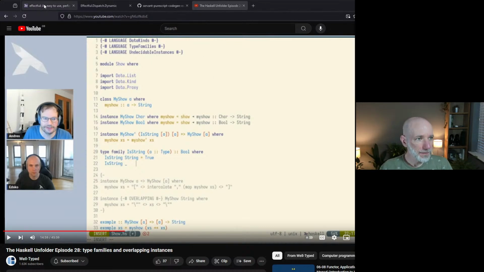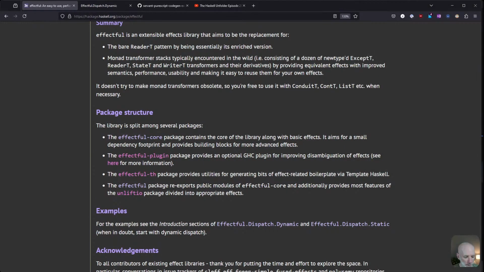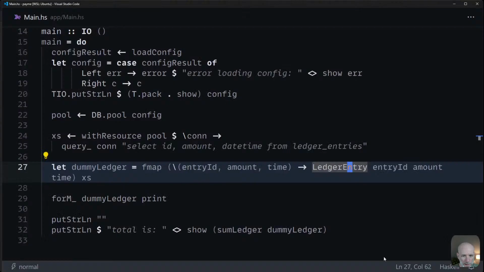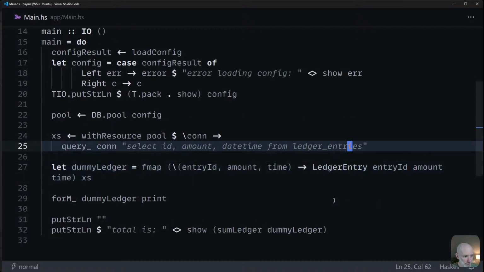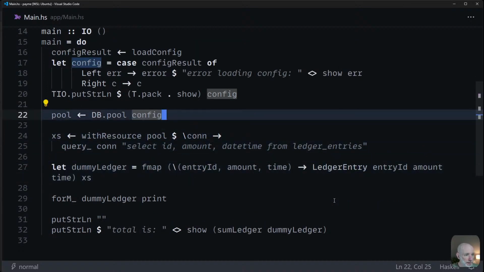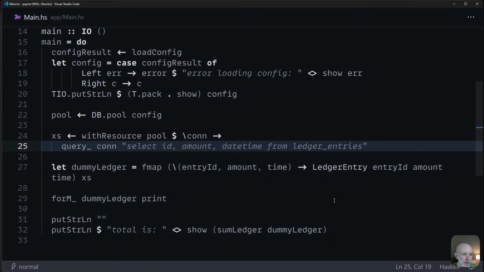But today is all about effectful. So let me go here. In the code I was writing for my little payment app, which doesn't do payments yet, we have a basic definition of a ledger entry, which has some fields in it. And then we have a basic database query. We connect to the database, having loaded the environment in a very cool way, and then I'm simply running a query here, getting the result out, and printing out the ledger stuff.